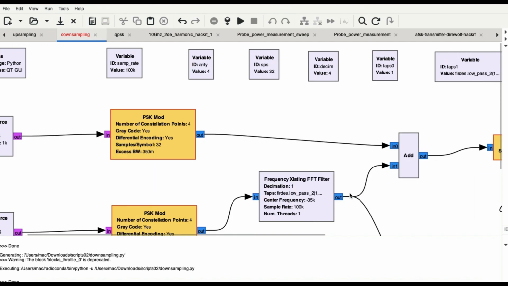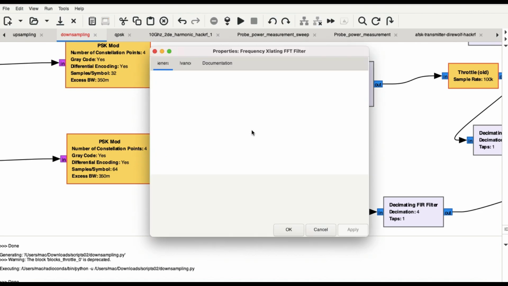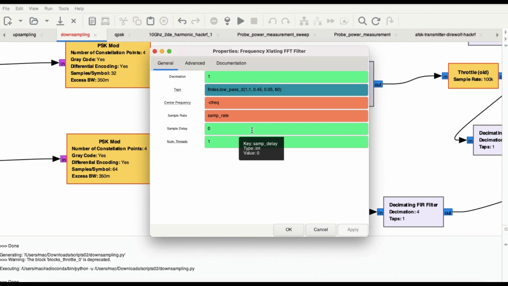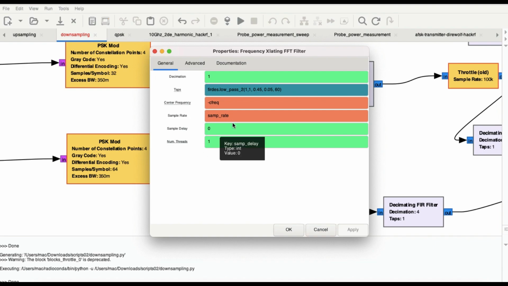This particular one, the bottom one, is going into a frequency translating FFT filter. This filter uses a function called FIR, which is available in GNU Radio Companion and allows you to design your own filters. The first part is your decimation, which I left at 1. This can do a couple of things: it will shift your signal, and it will also downsample your signal. Here I'm just using this as an FFT filter.